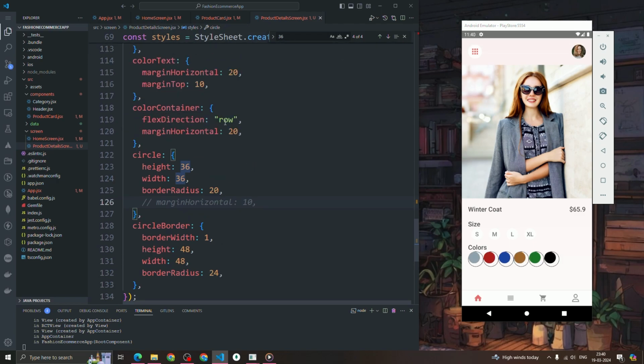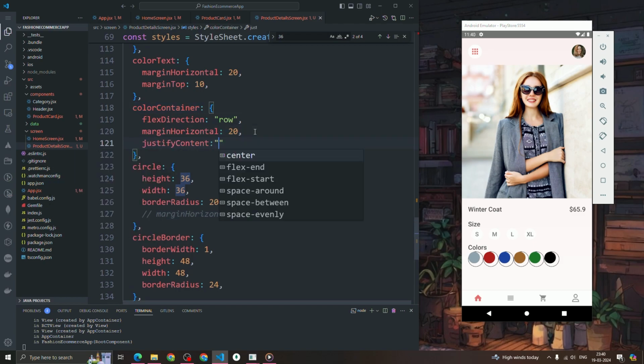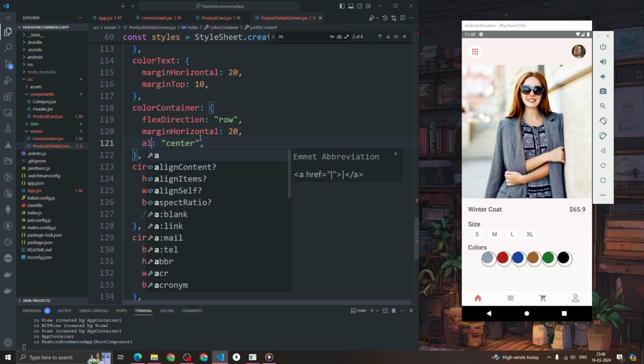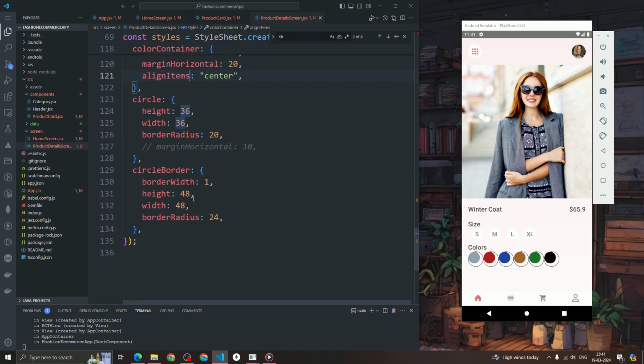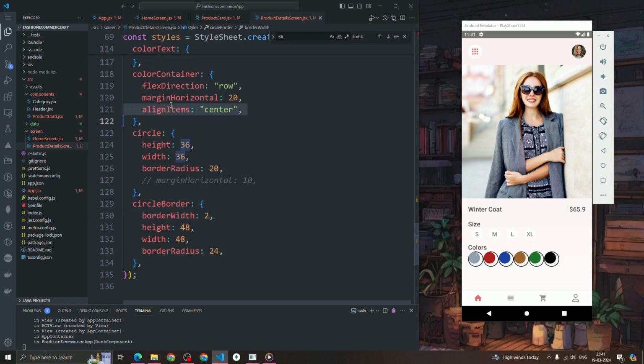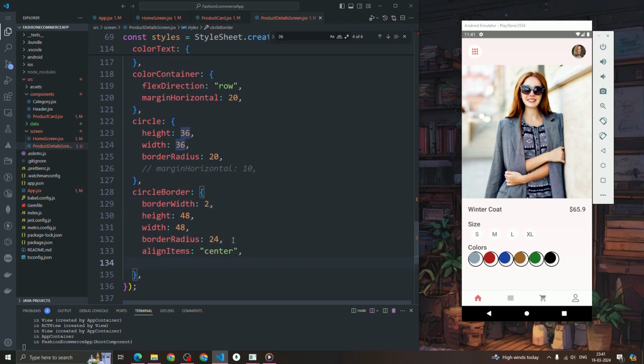Okay, now in the circle content, what I'm gonna do basically, justify content center, not, oh my bad, align item center. Okay, now instead of having border width as a 1, I'm gonna make it 2. Okay, and I think this will work like this. Align item center will make the item in the center, and the justify content center is gonna make the item in the center. Awesome.